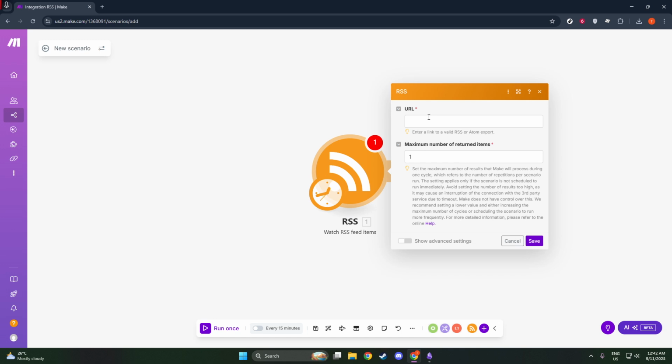Now that we've got the initial setup underway, it's time to add and configure your RSS module. On the canvas of your newly created scenario, you'll notice a small plus sign, typically situated at the top. Give that a click and a menu will appear. From here, you'll want to select RSS. This opens up a variety of options that relate to RSS functions. For this tutorial, our focus will be on choosing Watch RSS Feed items. As a quick explanation, this module will monitor specified RSS feeds for new items, which in essence means it will look out for any new updates from the sources you're interested in.